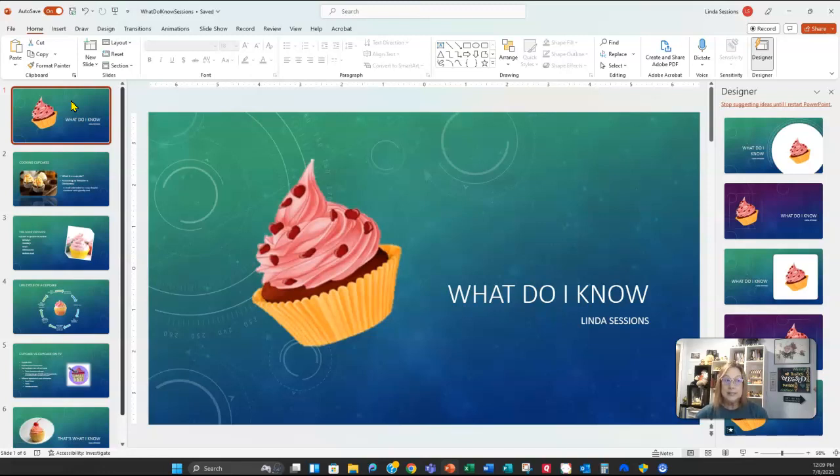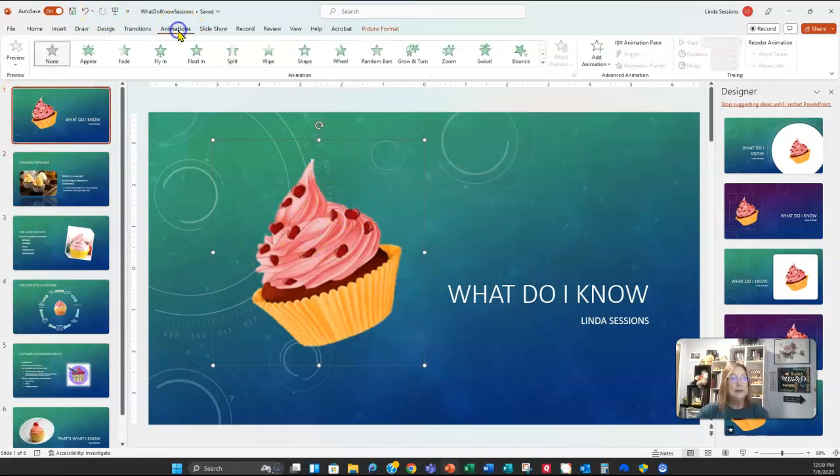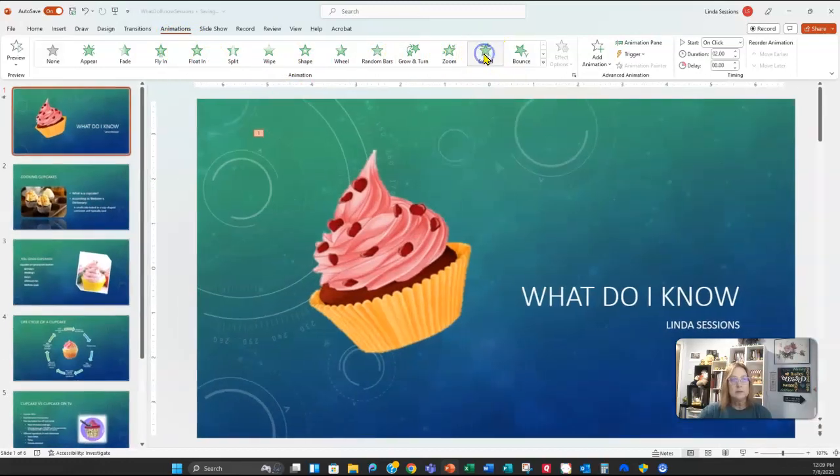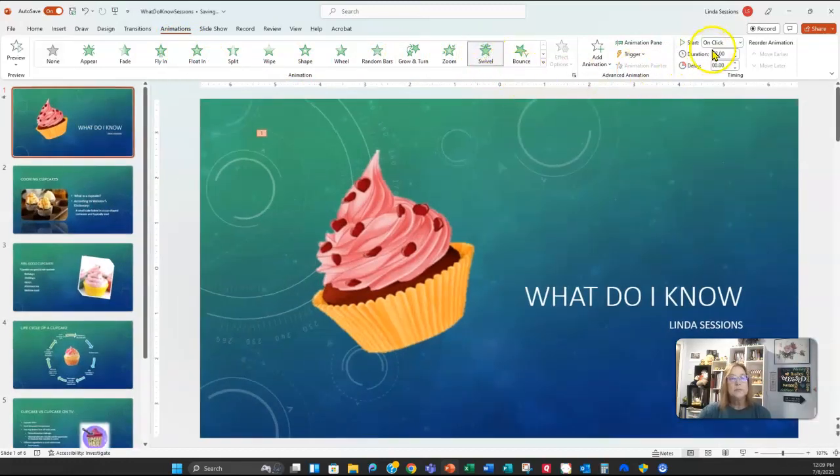Now for my presentation, I want to add some animations to my pictures. I'm not going to add animations to my text. I want to add animation to my pictures. So I'm going to go to slide 1, select the picture, and come up here to Animations. And I'm going to choose an animation that I like. For mine, I want this swivel. I want it to kind of go around. I don't have any different effect options that I can use for this particular animation.